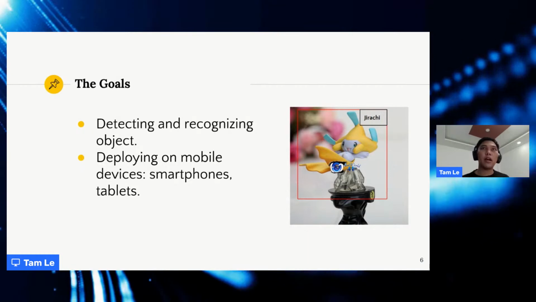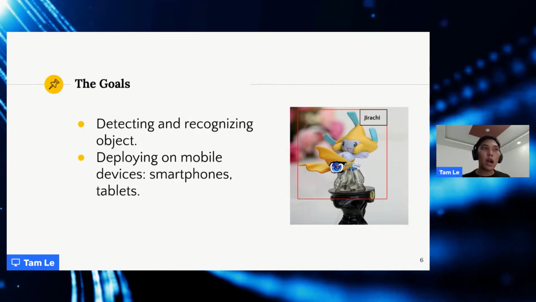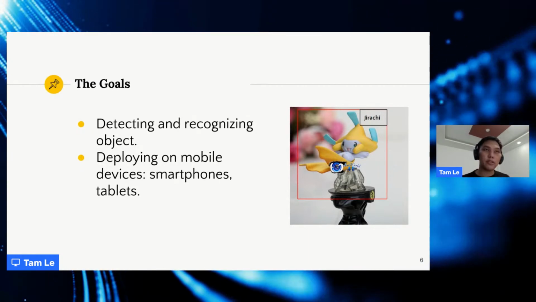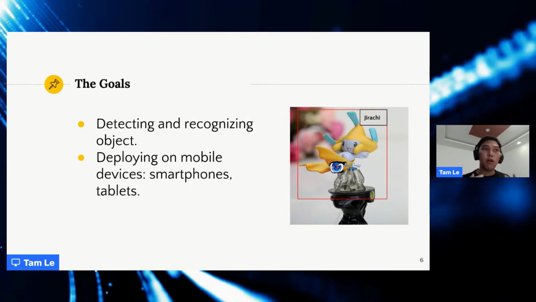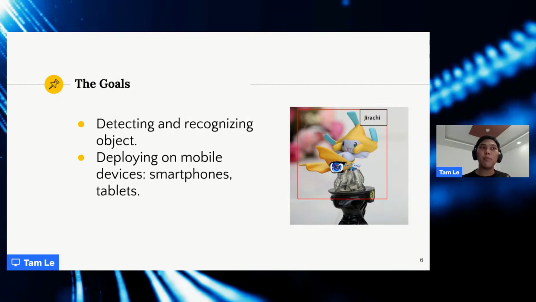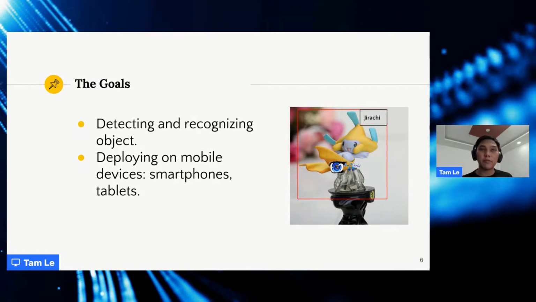And we have a very important requirement: this kind of model that you build should be deployed on mobile devices like smartphones and tablets.